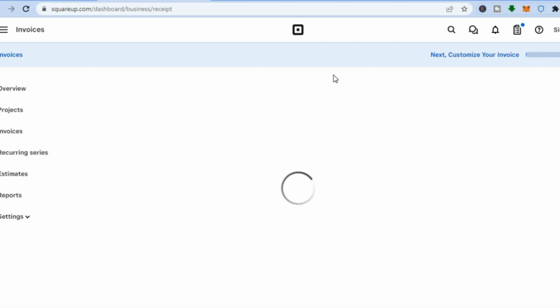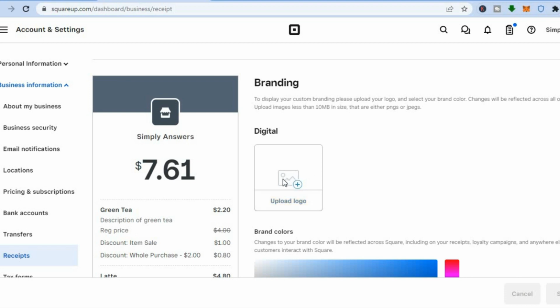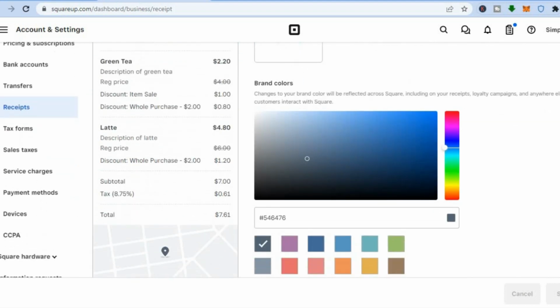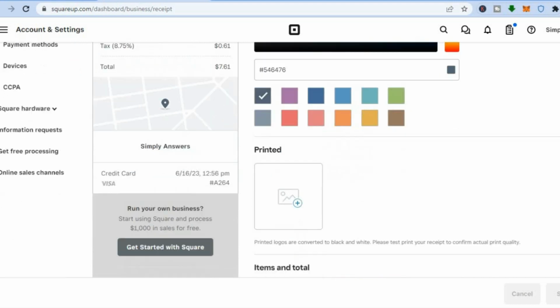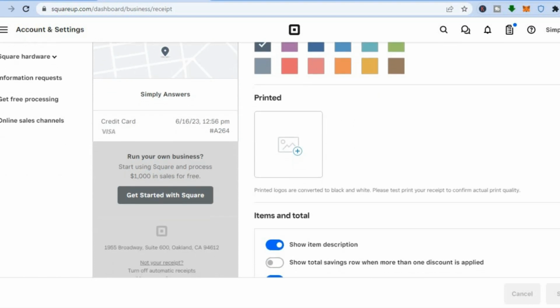And from here, you will be able to upload your logo, as you can see right here. And if you also have a specific brand color, you could choose the brand color right here, or you could put in the hex code, whichever suits you. And then you can also scroll down, and from there you can edit this information also.